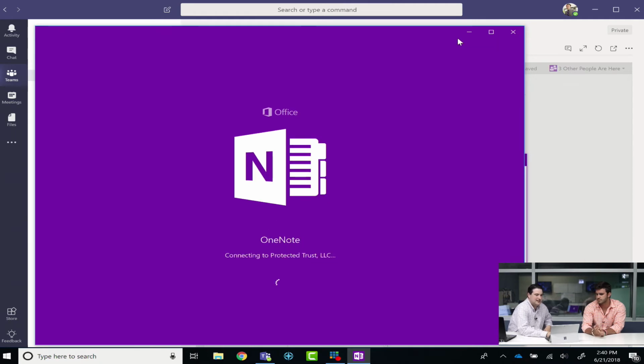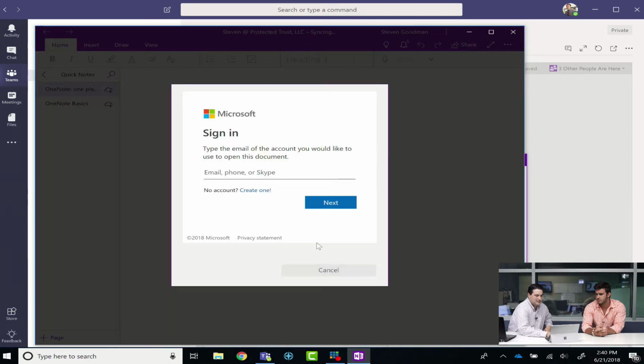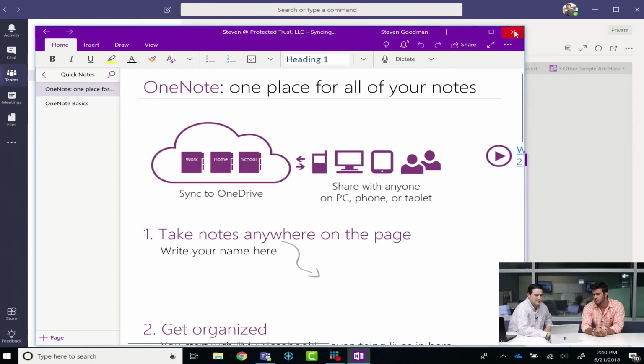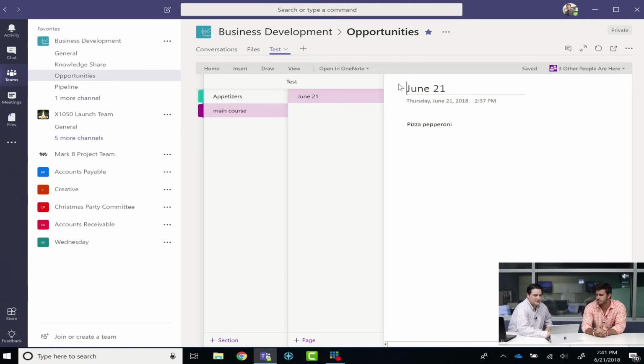Oh, you know what? It's connecting to my Protected Trust account. So that's not a good example. So now everyone's going to see all the... Oh, I'm not going to sign in. But if I did sign in, you would see all the OneNotes or notebooks that I have access to, along with the tabs and the pages and what have you.